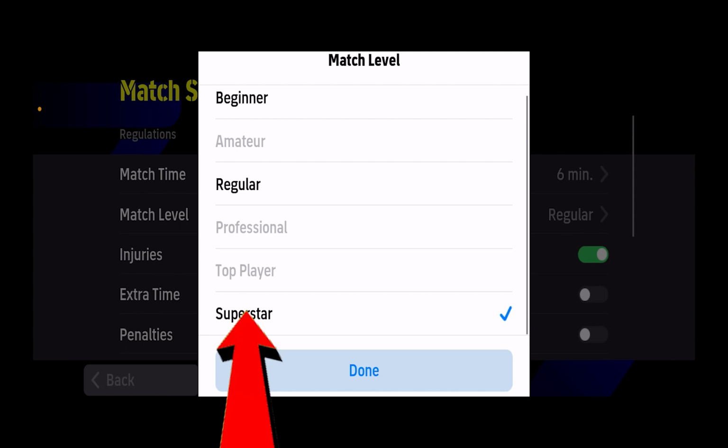So you can go into superstar, which is the hardest. You can go into beginner, which is the easiest, or you can go into middle, regular. Now the reason I cannot choose amateur, professional, or top player is because these levels are only available for PC players or console players. In mobile, you only have a limited version of eFootball, so you need to keep that in mind.